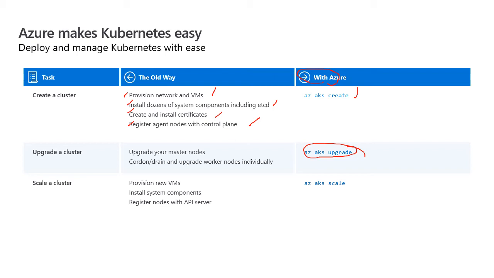You have to be careful in doing that because if you want to do rolling upgrades, you want to make sure that you do it properly and in the right sequence. And you also have to cordon or drain upgrades on the worker nodes individually. So that's what I mean by cluster upgrades. You start with one node, upgrade that, then start with the next node, and so on and so forth. But in Azure Kubernetes Service, you just simply say az aks upgrade.